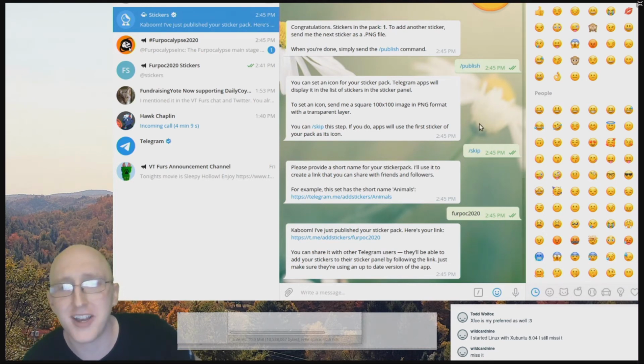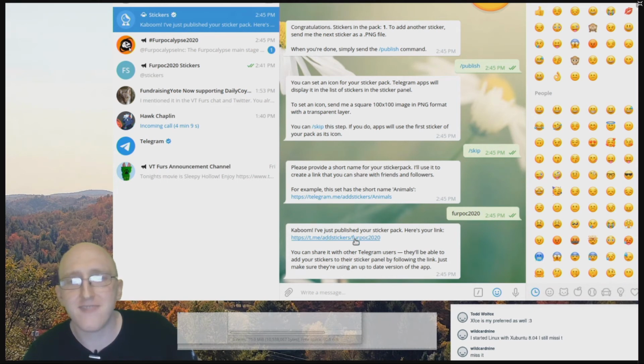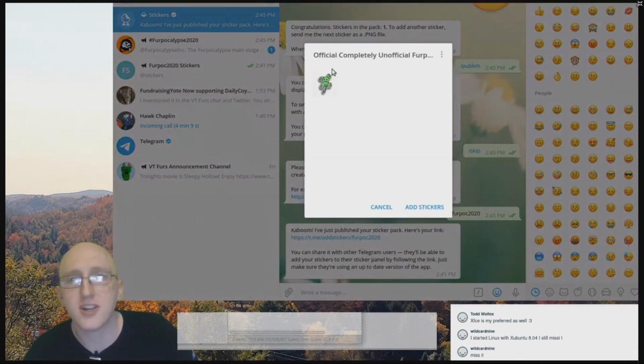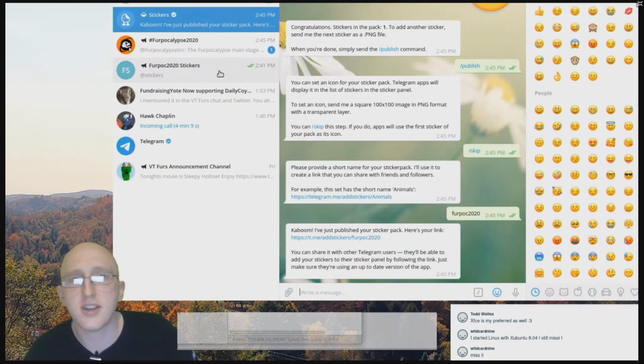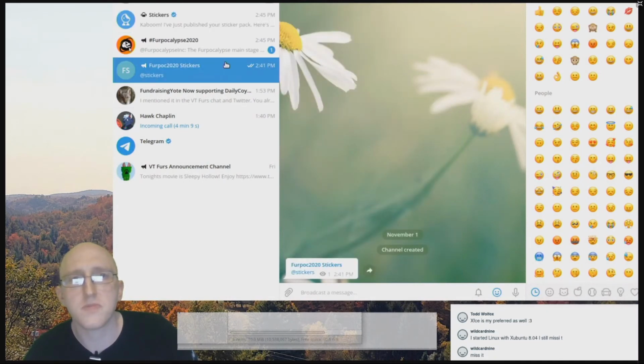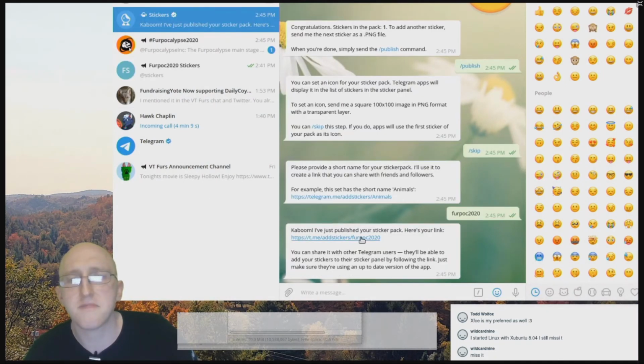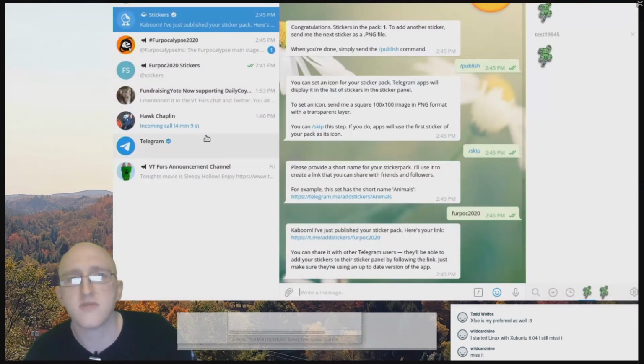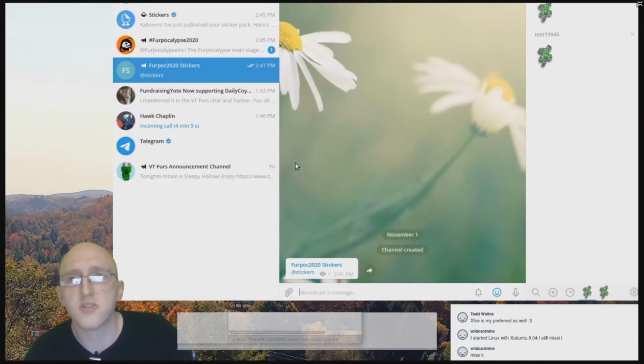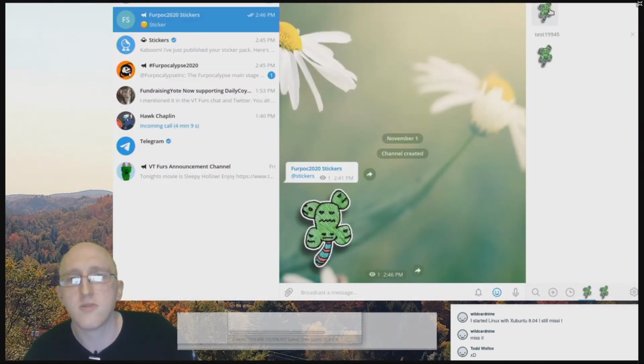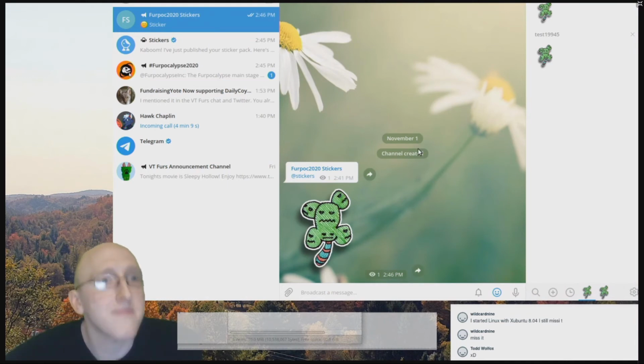But now this is the permanent link to our sticker pack. If we click on it, we can actually see it. And if we go into a Telegram room, wait, I need to add it. That was my bad. Add stickers. Go into a Telegram room and click it. There we go. Is that cool? I think that's pretty cool.